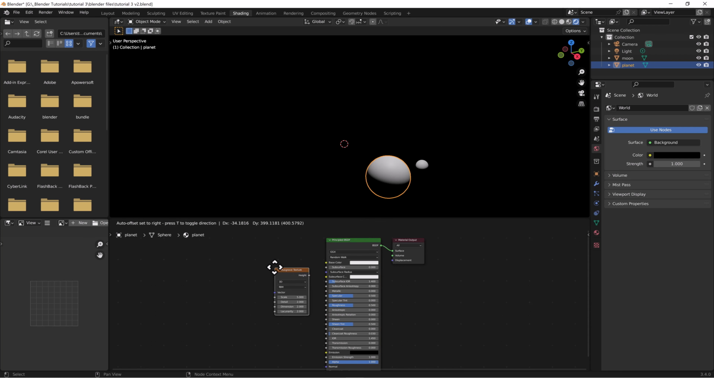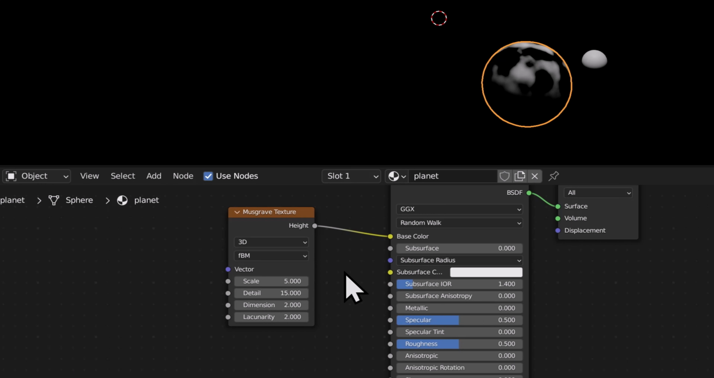For the settings for Musgrave, the scale I'm going to keep at 5. The detail I'm going to drag all the way to the right to 15. And the dimension is 0.6. There, we've got something happening, but I want to add some color. That's just black and white. Let me click on the title of Musgrave, drag it to the left to make room, I'm going to add something in between.